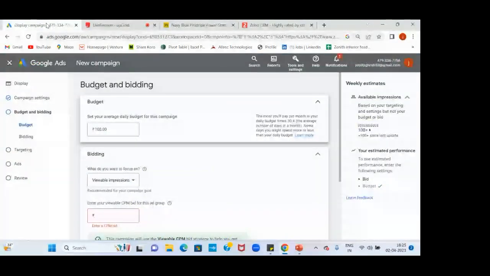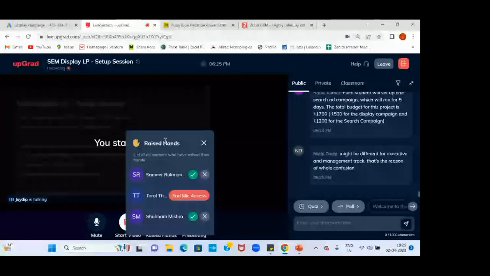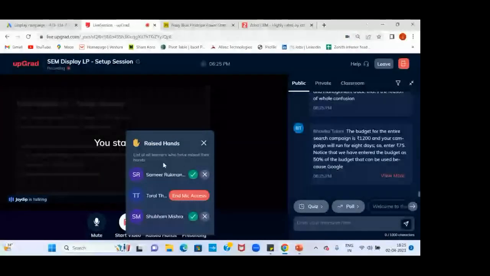Now the second point is that if you have 100 rupees as the daily budget, what could be the maximum spend at the end of the month? The maximum spend at the end of the month would be 3040 rupees. If your daily budget is 100 and you run the campaign for 30 days, it will be 100 into 30.4. That is the maximum you will pay if you run it for 30 days, because some days it might spend more, some days a little less. Okay?